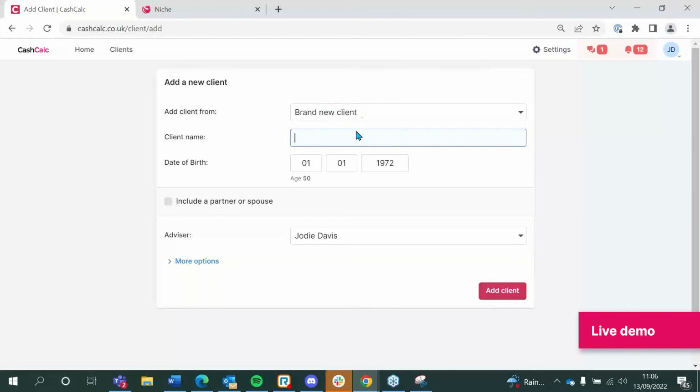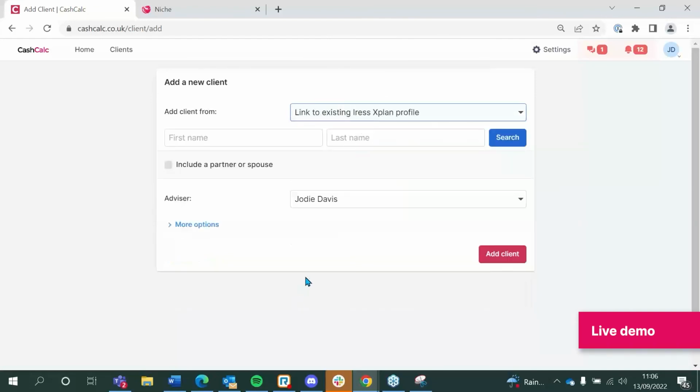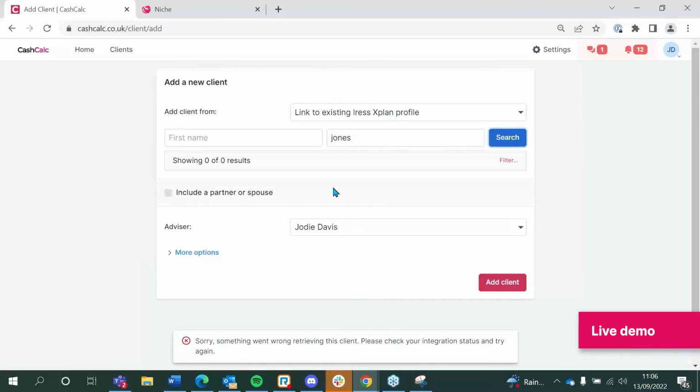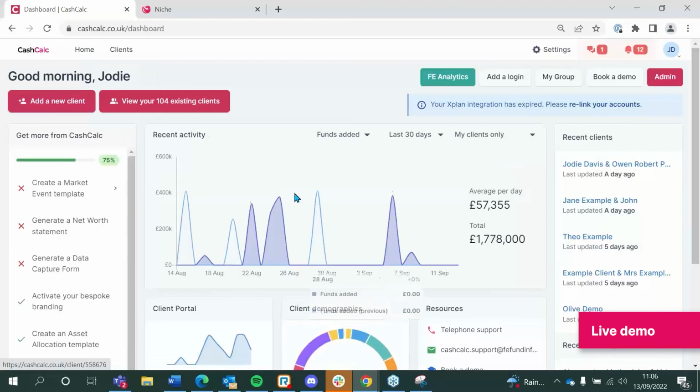adding a brand new client and manually typing their name in there, you can link to an existing one in the back office system. You search for your Joneses, all of the Joneses will come up, and you just choose the one in particular that you want to work on, and that's going to bring that client along with the client's pensions, investments, their income, expenditure, their contact details, etc. That'll bring all of that into CashCalc for you, and that will be sitting then in that client information page.